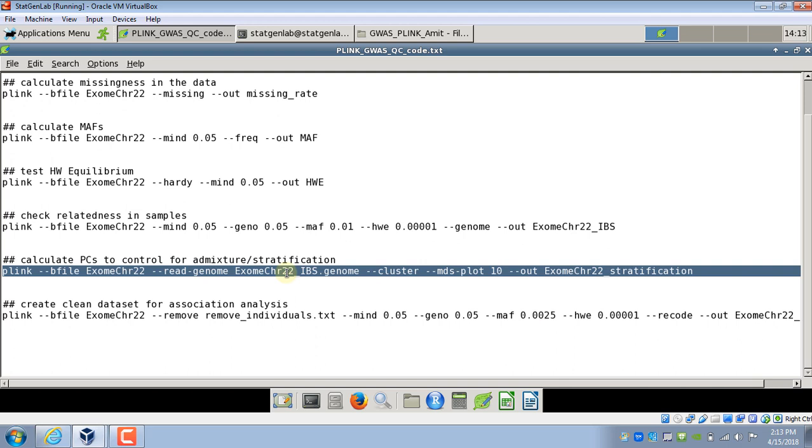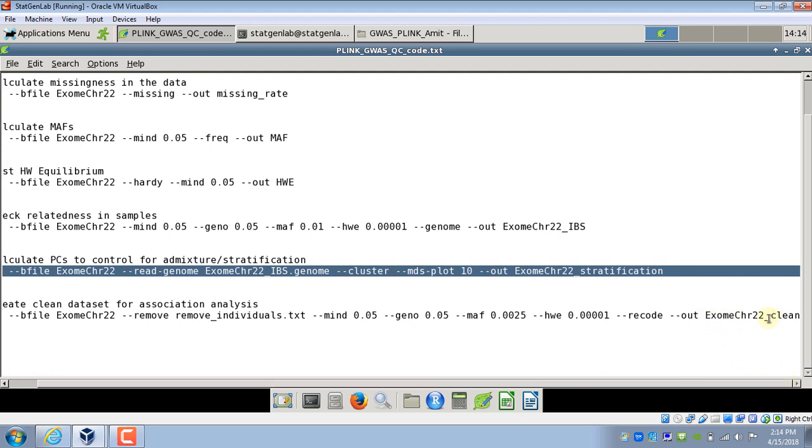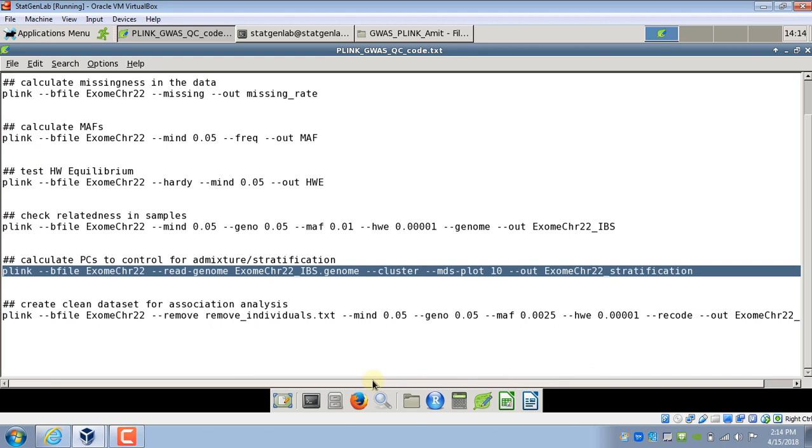Now, after doing all these quality control checks, what we want to do now is use all these thresholds that we had in mind and create another Plink file that is clean. What I mean by clean is we will get rid of all the individuals based on missingness and get rid of all the SNPs based on, again, missingness, minor allele frequency, Hardy-Weinberg equilibrium threshold. And then we will create a subset of data which is clean and then ready to go for further association analysis. And I'm calling that exome_chr22_clean.